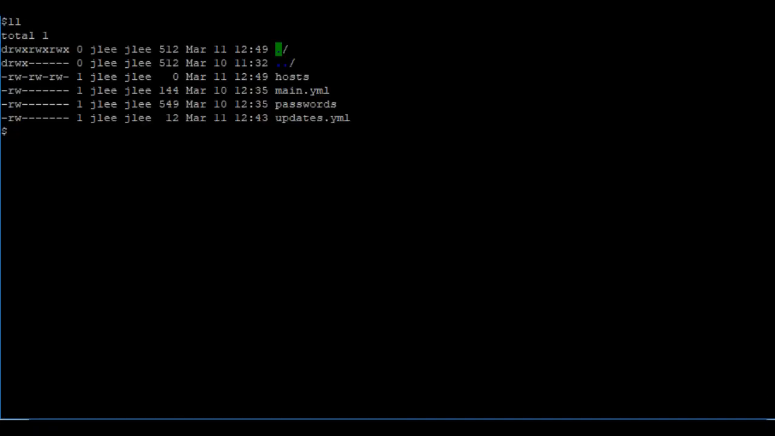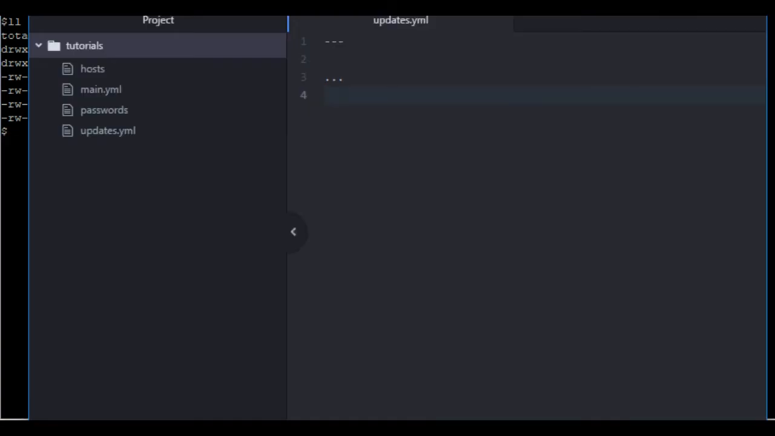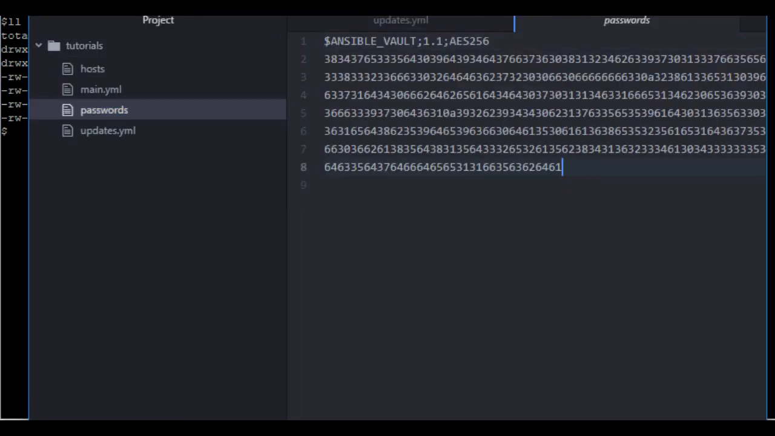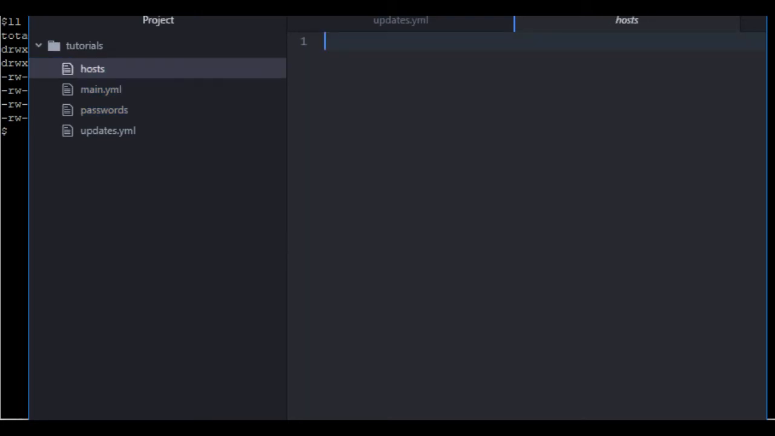So first off, let's do a directory listing. As you remember, the main play, which is just used for debugging. We also had an encrypted password file. If you recall, we encrypted a file that included username and passwords. But for this tutorial, we're not really going to be needing these. We're going to focus on this host file, where we're going to call this web server.